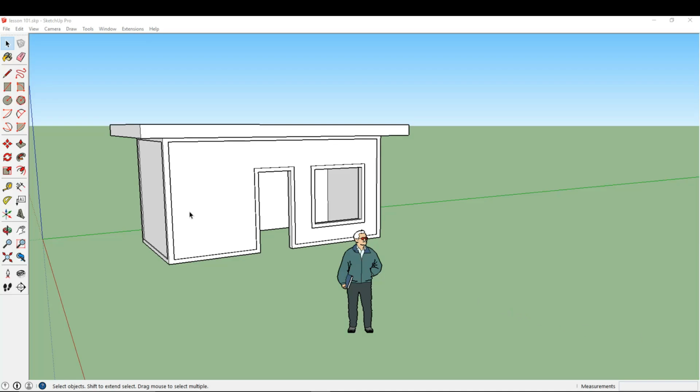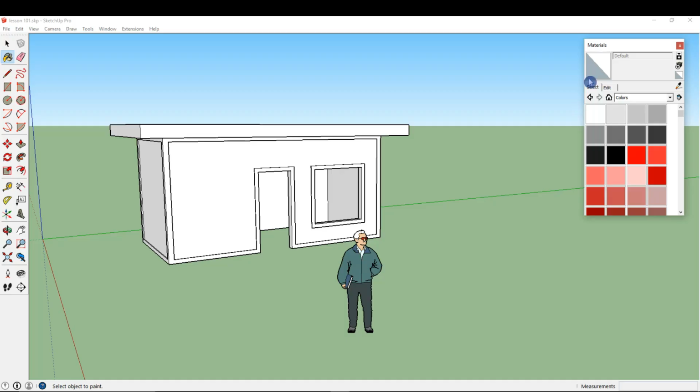Lastly, let's go over the Paint Bucket tool. Go ahead and click on Paint Bucket. Here in our dialog box, you can see that we are already in our default paint color. Now let's go ahead and click on the Sample Paint tool, and let's click on the Architect's Jacket.